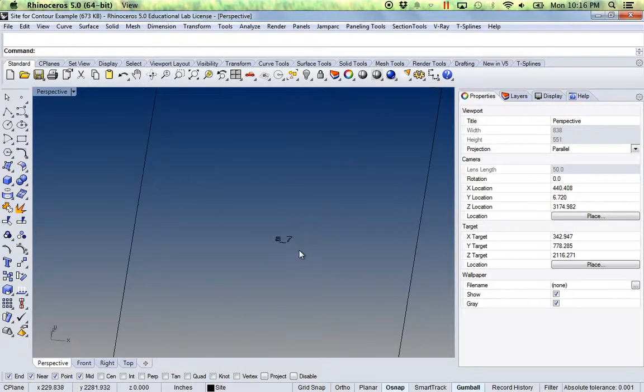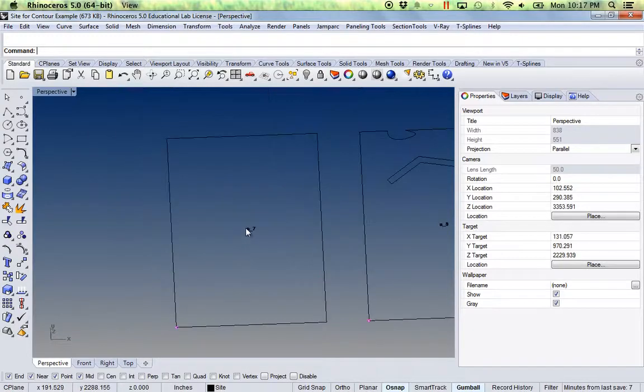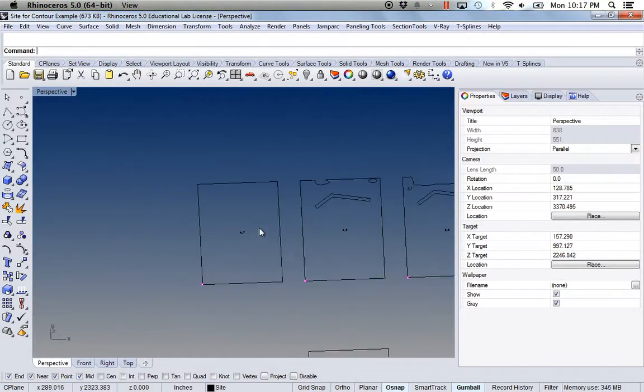it duplicates the edges for you, and it also labels your individual pieces.